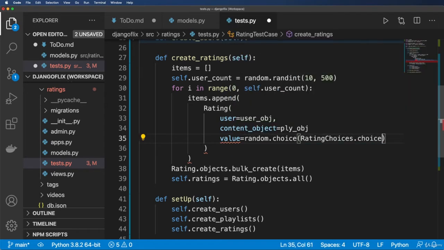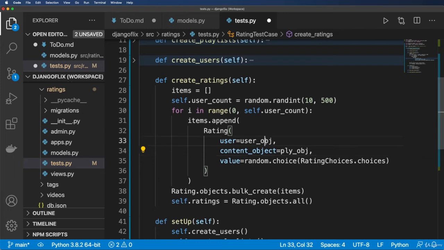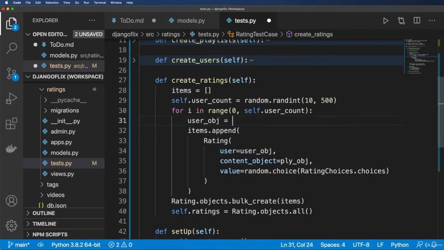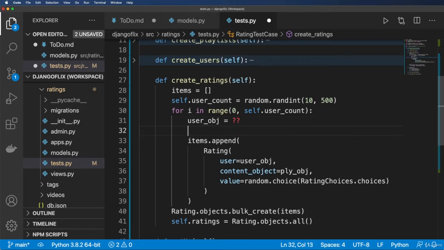dot choices and the 0th element. But we'll leave it in just like this for just a moment until we finish everything else about this. Okay, so the user object, well, we actually want the user object based off of the current iteration. So how do we do that? And how do we get the playlist object based off of the current iteration?